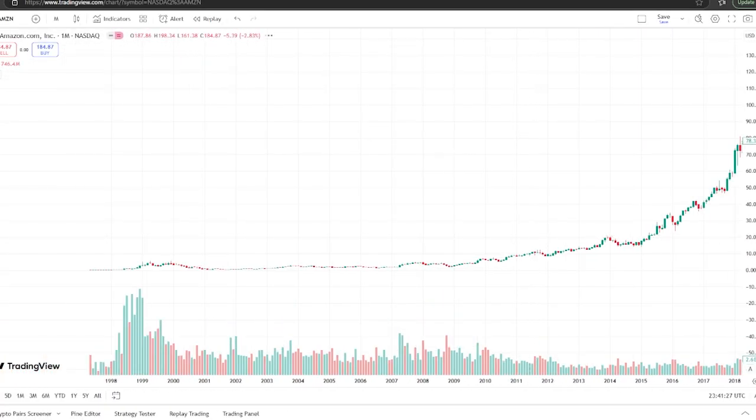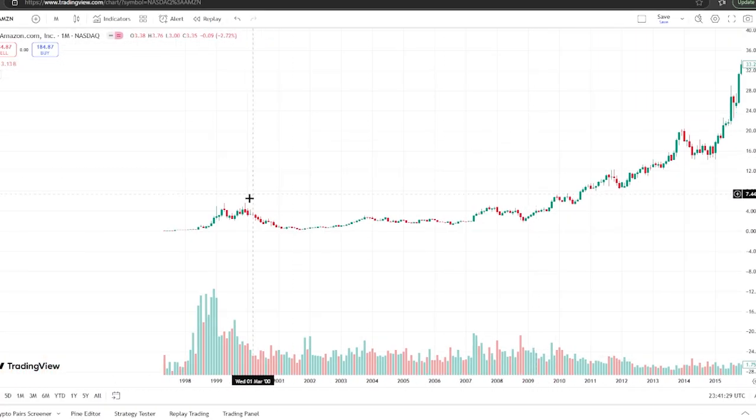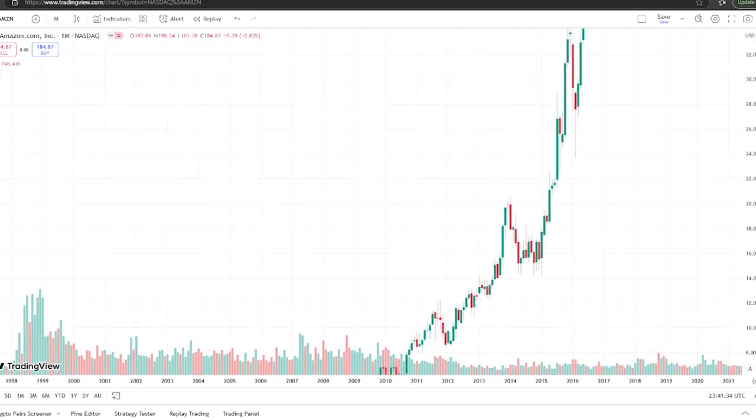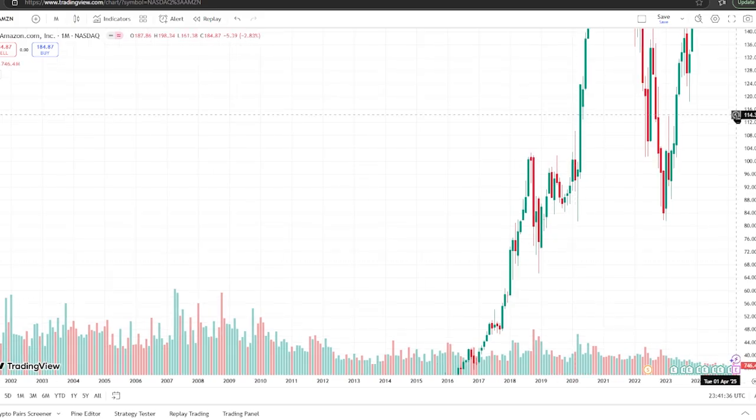A quick trick or bonus is if you click here and scroll up, you can now click and move down and you can see different time periods of the Amazon ticker symbol or stock completely for free in TradingView.